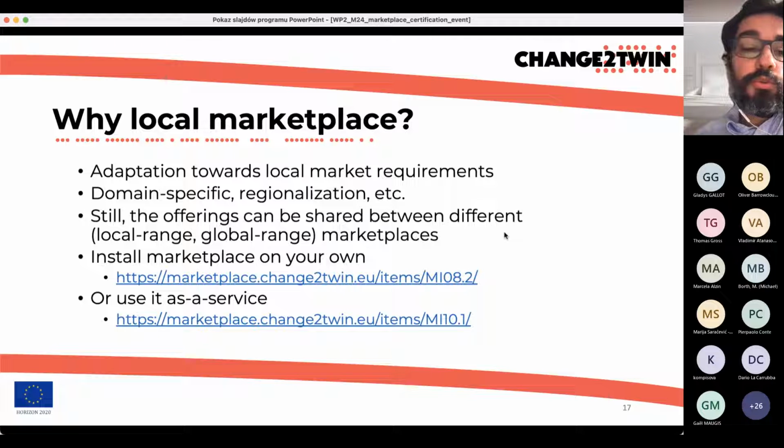And in order to do this, you can either download our marketplace and run it on your own, adapting it to your needs, or you can use our marketplace as a service. Or you can even take any other marketplace you want, but then you just need to adapt our marketplace model on top of that, so that the information can be easily exchanged between the marketplaces.